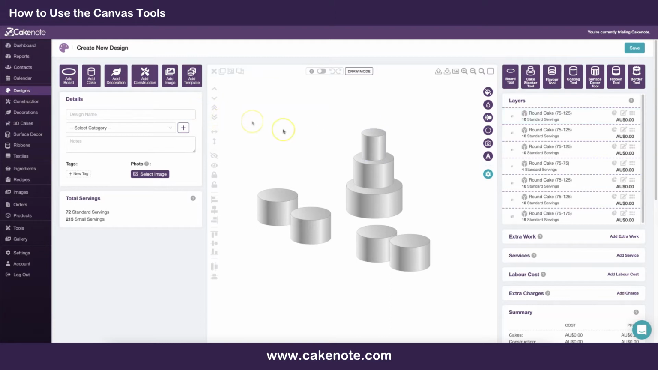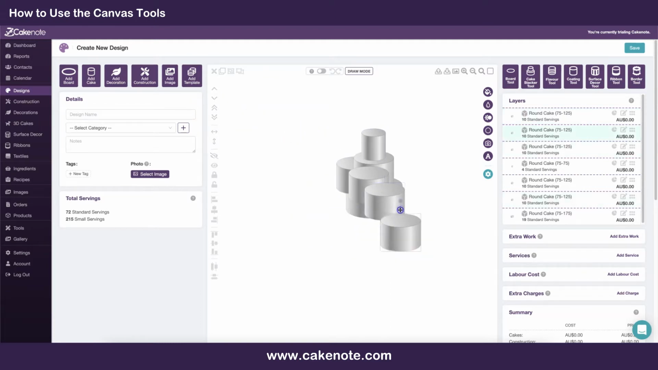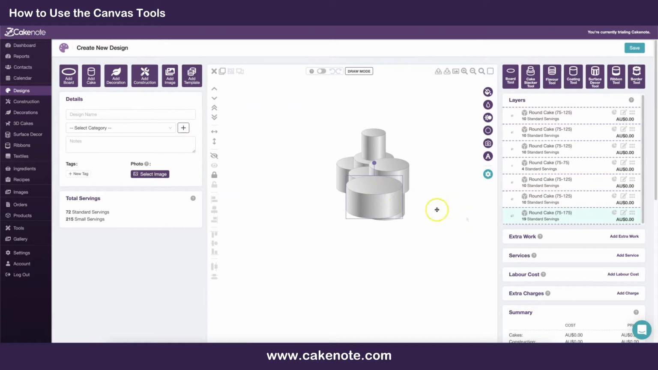So if I was to put all these cakes on top of each other, you could see that more clearly. The one on the very bottom is this one here. Now when you select it, you'll see it comes in front of everything. When you deselect it, it goes back to where it actually is. So this is just to make it easy to see what you're actually selecting.